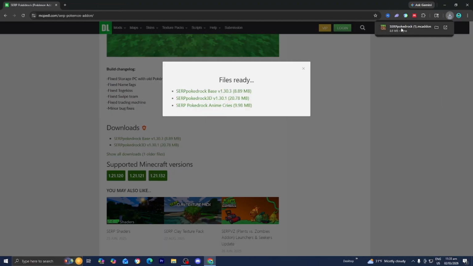And then it is going to be installed to your PC as a .mcaddon file. Now, depending on your web browser, you may be able to see the file on the top right like me, but if you don't see it, you can always look underneath your downloads folder, and then you should be able to find it from there. Just click on it just like so, and then it is automatically going to open up Minecraft for you.